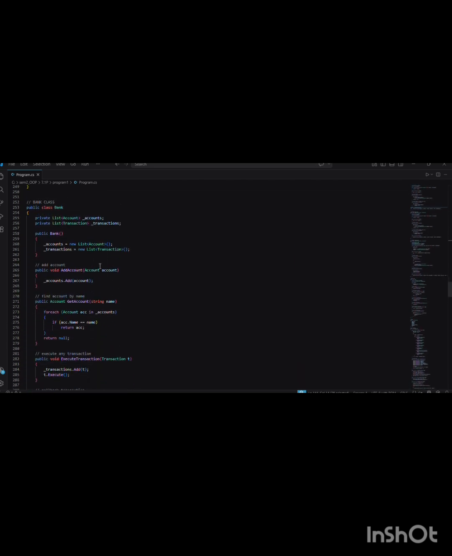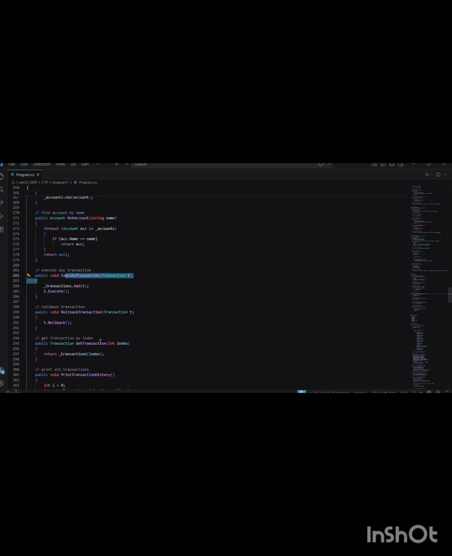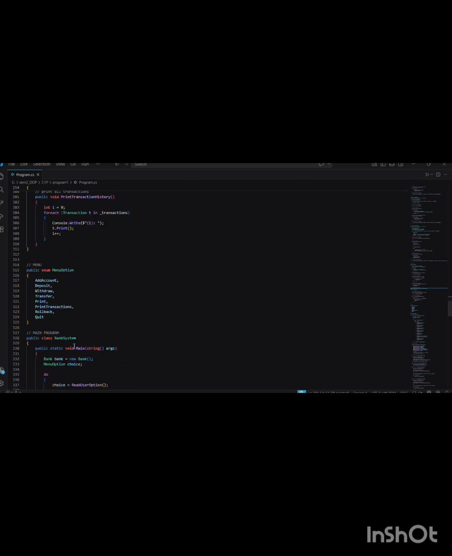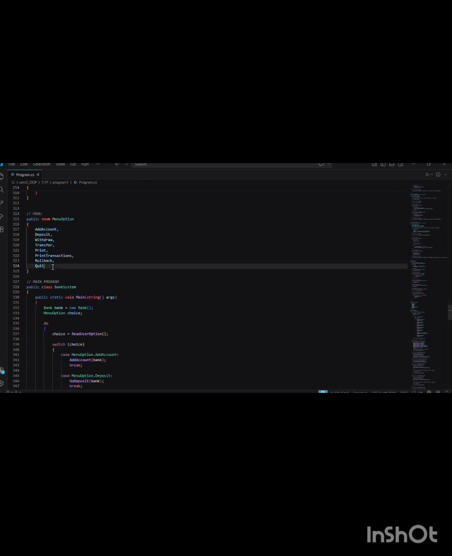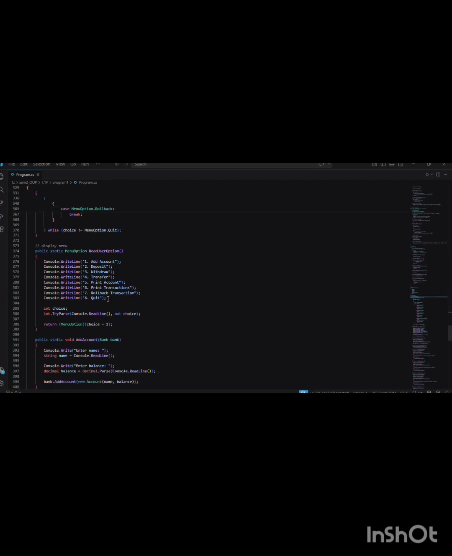And then I created another class, bank, in which a list of accounts and a list of transactions is stored, and it has methods like execute and rollback transaction. Execute transaction you can see here, and rollback transactions. And there is an enum, and next is the bank system class, in which the main method is there.